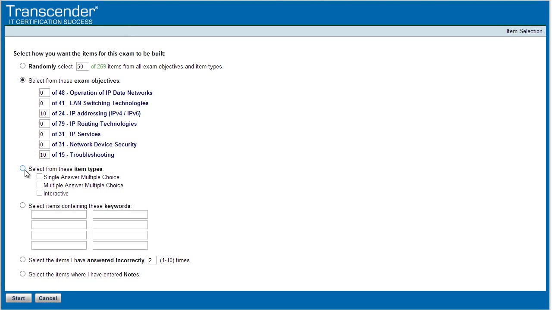Or we could say, you know what? I just want to see questions where it's single answer, multiple choice, or multiple answer, multiple choice, or some of each, or interactive. So we can mix and match there. We can also look for keywords. That's very likely to catch the questions regarding OSI using the OSI keyword.